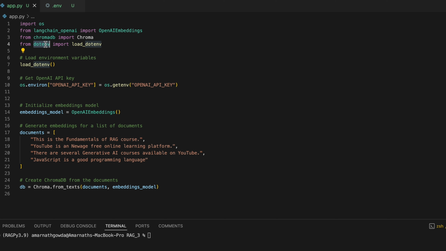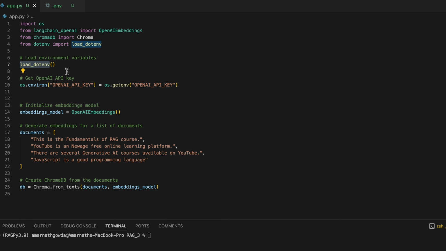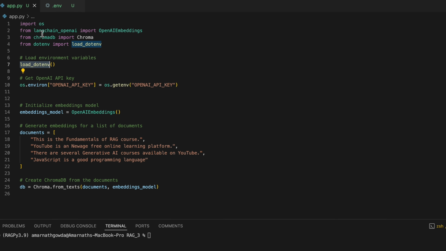Next, the dotenv will give the tools to load the environment variables which are defined in the .env file. load_dotenv is a function used to load the environment variables from the .env file into your Python application. It essentially allows you to manage sensitive information like API keys or passwords separately from your code. In this line, we are assigning the OpenAI API key value to the environment variable. Next, in this line, we are calling the OpenAI embedding model.